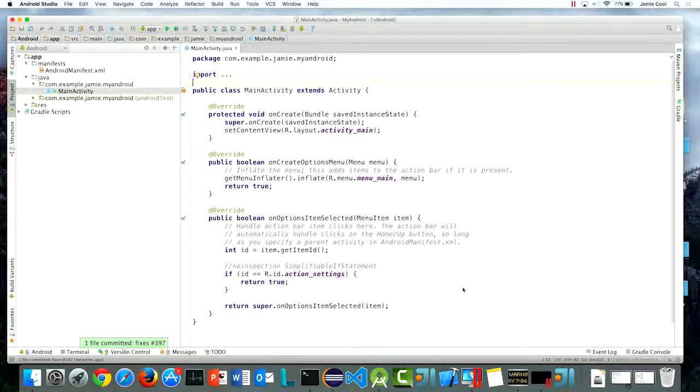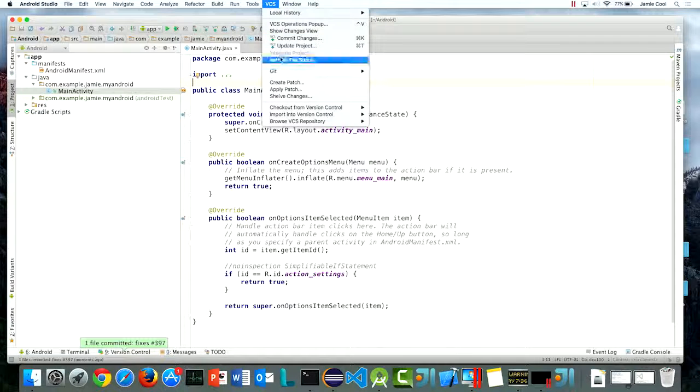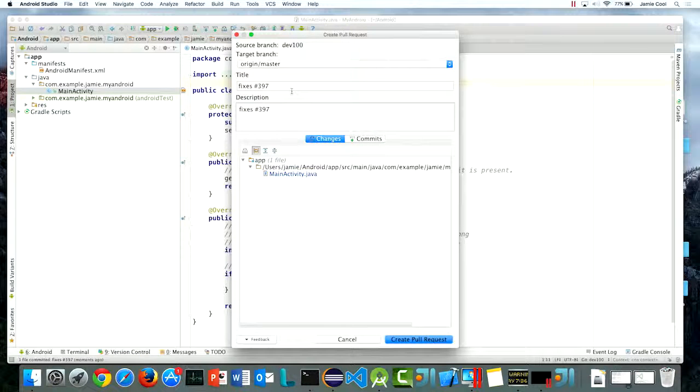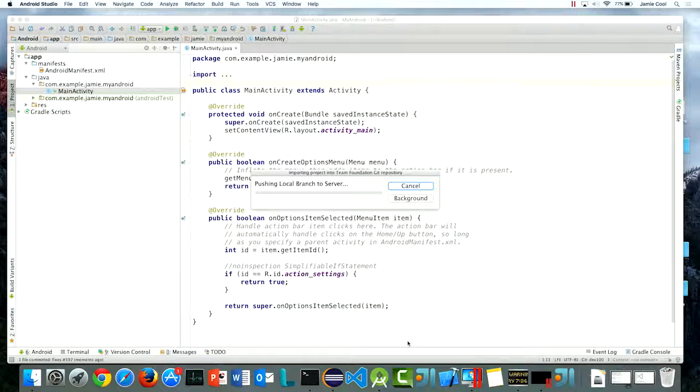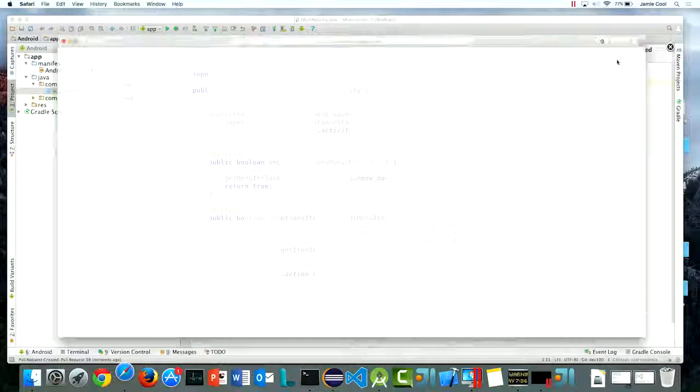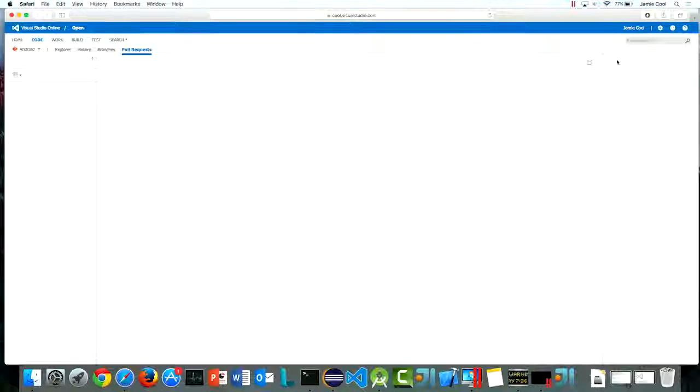What I want to do is get it up to Team Services with a pull request. I can do that with one click directly from inside of IntelliJ. Our plugin will let you pick the branch that you're going to target, give it a title, and show you the changes that you're about to send up. And now we'll publish our branch, push our changes, and create our pull request. And you can see IntelliJ is telling me I have a pull request, which will take me into our web experience inside of Team Services.